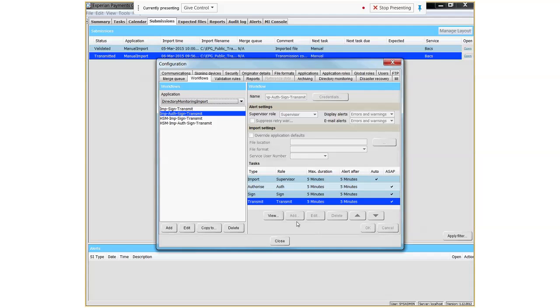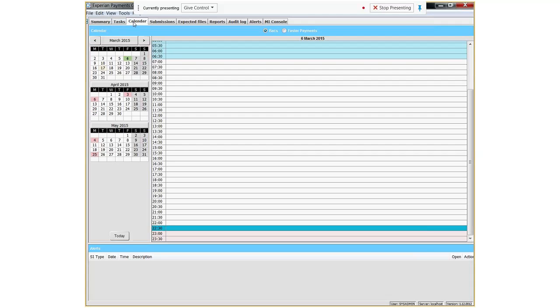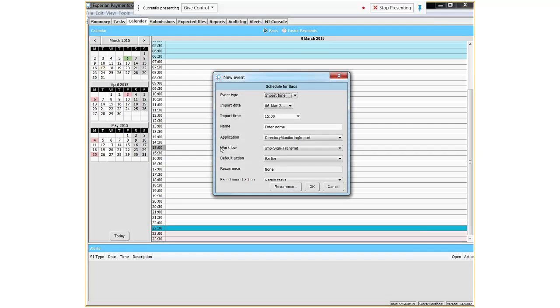Now, directory monitoring is one way that you can actually start off the workflow. Another way would be to use a calendar event. So if you set up a calendar event, you give it a time, you give it some sort of sensible name. Again, you pick the application, and within there you pick the workflow you want to run. And essentially at 3 o'clock this afternoon, that would attempt to run that workflow. If the file was there, it would pick it up, do what it needed to do. If the file wasn't there, it would alert you to the fact that it wasn't there.